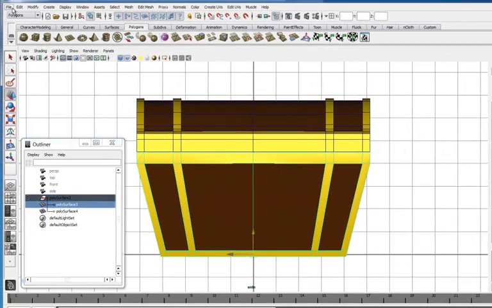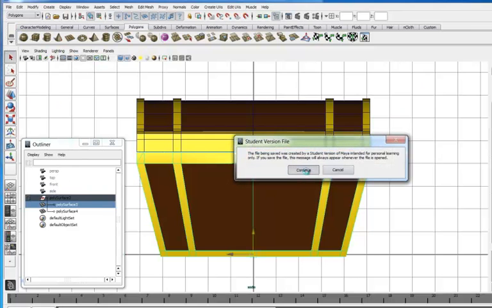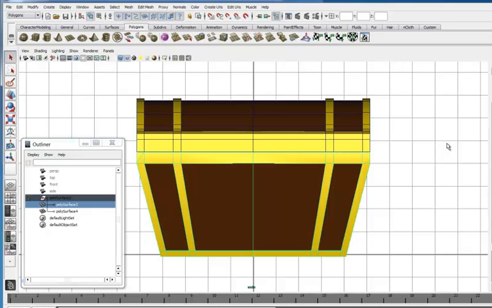That'll really help when you go to export the object to some other environment, whether it's another animation program or a game system or something like that. You want to always be sure to delete the history and freeze the transformations just before you send the object out. So that's it. We're going to save, and we get our little student version reminder. So click continue, and that's it for now.